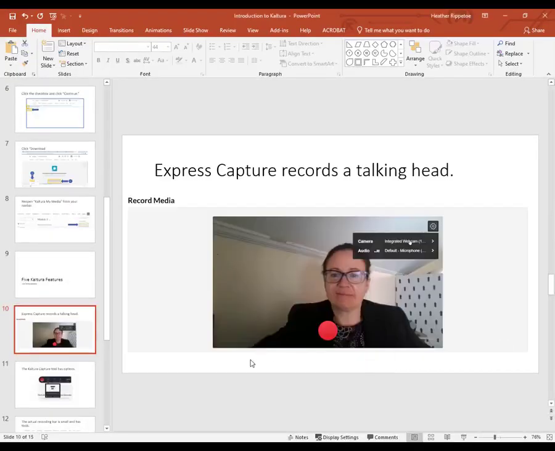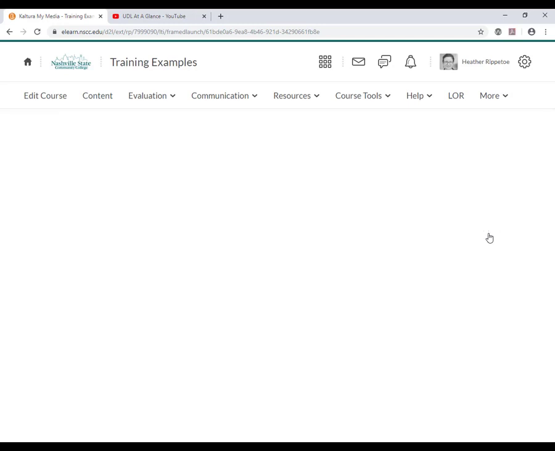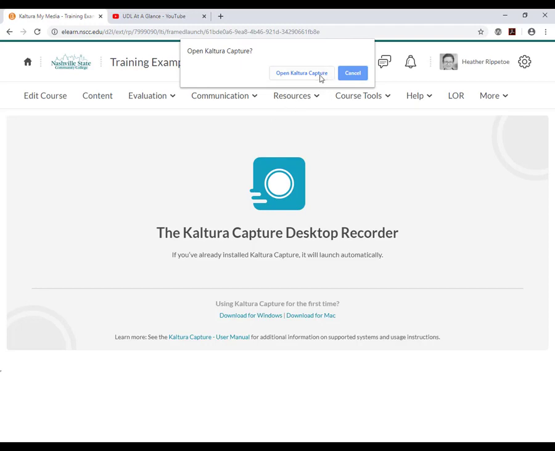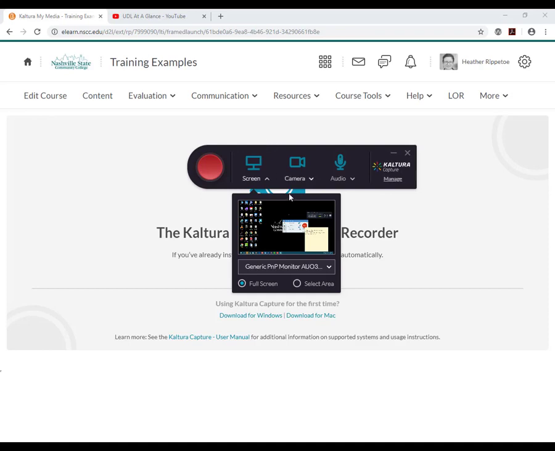Alright, let me go back to Kaltura. That's Express Capture. The third feature is Kaltura Capture. This is the real hefty part of the Kaltura package. When you click Kaltura Capture, and I'll go ahead and click on it so you can see, it's going to ask me, do I want to open it? And I do. Alright, so I'm bringing it over here. Alright, so now you can see I have two screens open right now, and if I wanted to switch between screens, I would click this drop down arrow and it would let me know what screen I'm looking at.